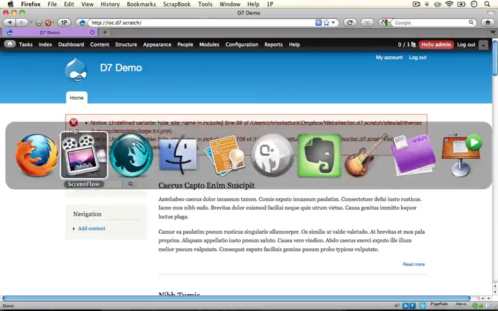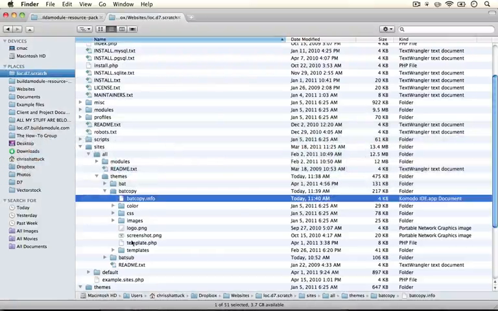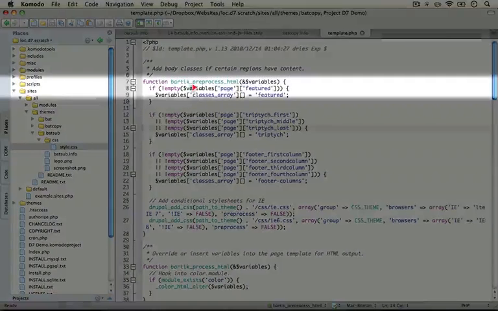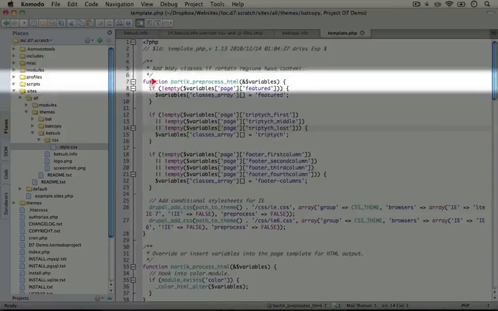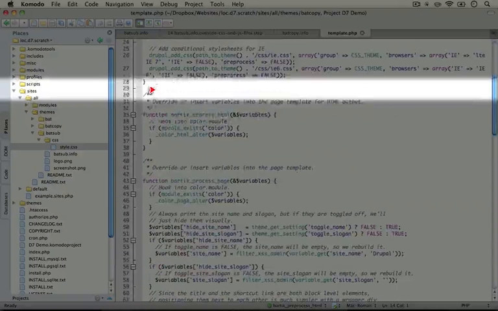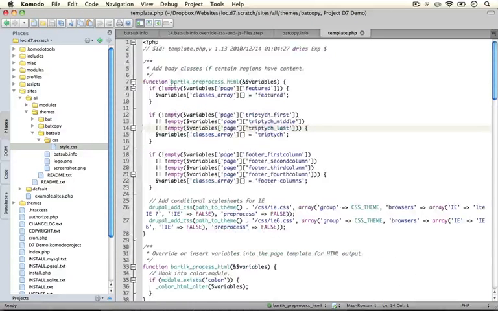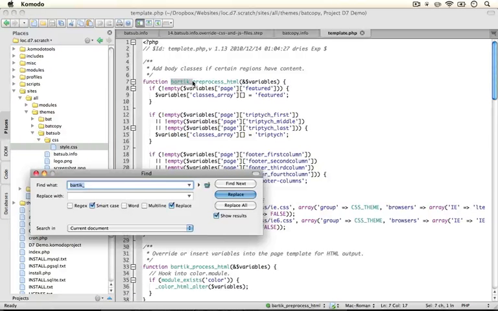So if we jump back to our directory where we have our theme and we open up the template.php file, we'll see that we have a number of places where Bartik is being used as a prefix for a function. So bartik_preprocess_html, and if we scroll down, bartik_process_html. So we need to go through this entire page and change everywhere where it says bartik_ into batcopy_. So I'm going to copy this, and open up a replace dialog where we can find and replace throughout this page. Now this will look different depending on what editor you're using. And we're going to replace it with batcopy_.